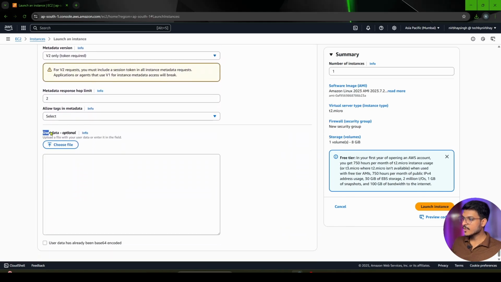Here I will be providing user data. So what is this user data? Anything you provide here will bootstrap to this server, meaning when the server is launching, at that time only it will install those files. What I want to install is a simple Apache on that.